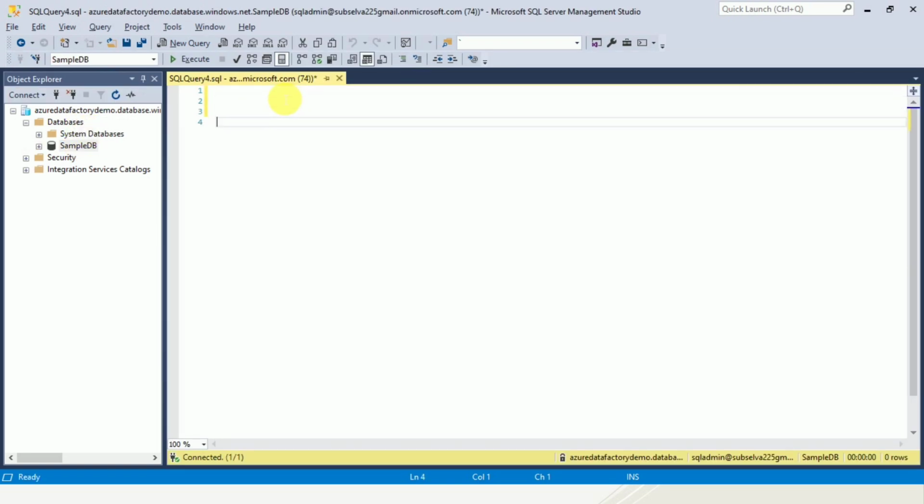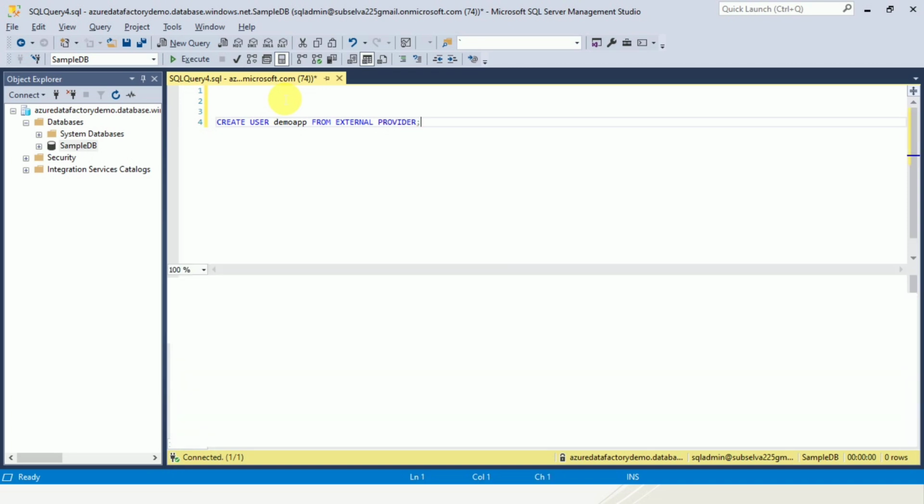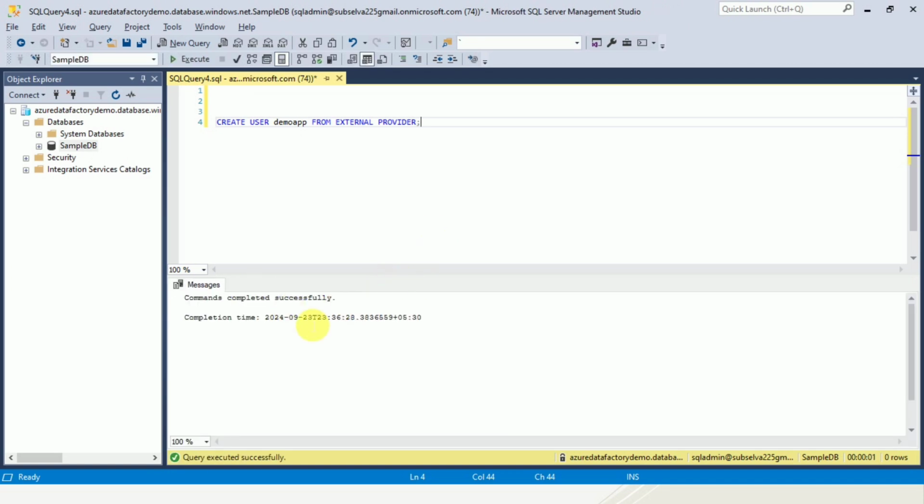Now we can provide the necessary access for the application that we have created. So let me write create user. We need to provide the application name that we created recently. So let me provide demo app from external provider. This will help you create the user for the application that you have created. The command executed successfully.